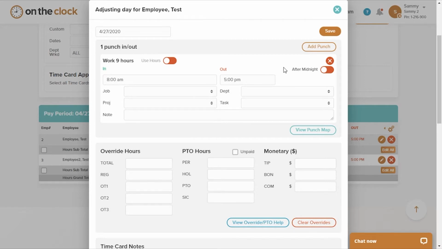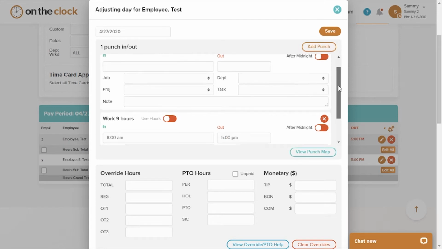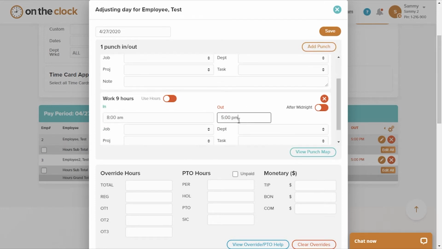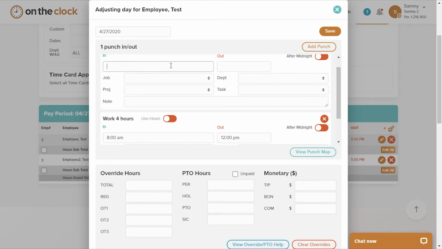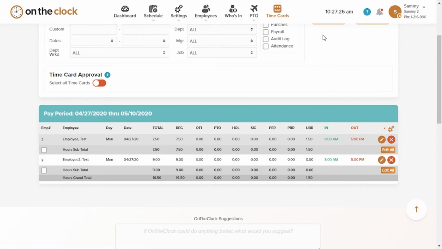I'm going to add a lunch. So to do that, I'm going to add punch, and then I'm going to scroll down. I want to change my out time to the out time that this employee should have been out for lunch, so I'm going to put 12 p.m. Then I'm going to scroll back up, and I'm going to go ahead and just put 12:30. This is when they came back in from lunch. And then I'm going to enter my original out time of 5 p.m. And then I'm going to go ahead and hit save. So now that record is updated.